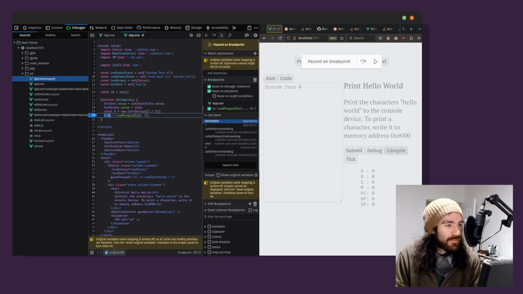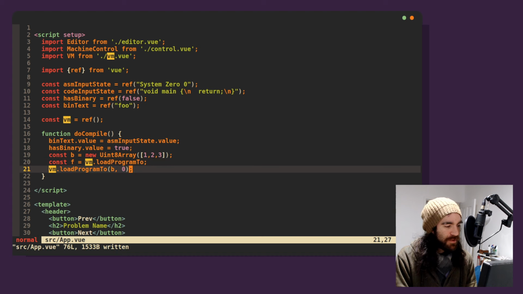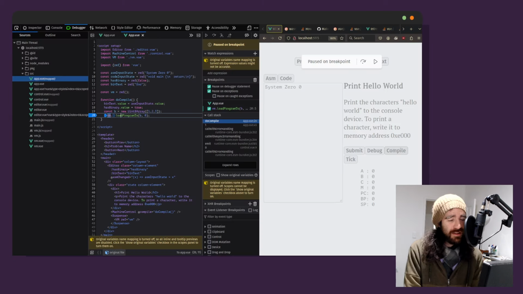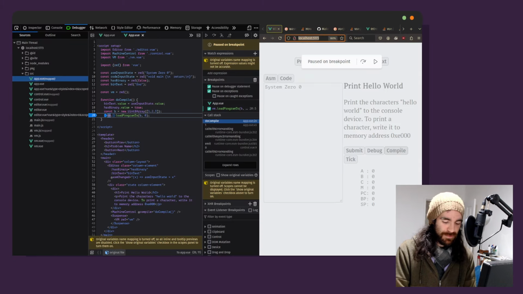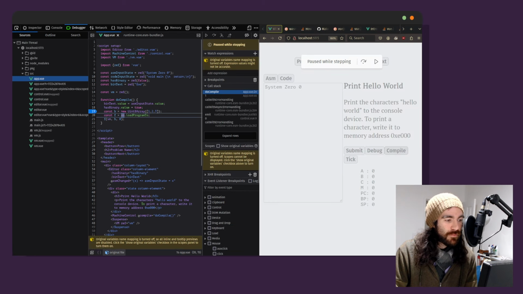VM. What if I say const f equals vm dot load program 2, right? What if I do this? And then I say f, and I might need to pass an explicit this if I call it this way. Let's just reload this page and see what this looks like now. Okay, compile. Okay, so what is f? Is f anything?